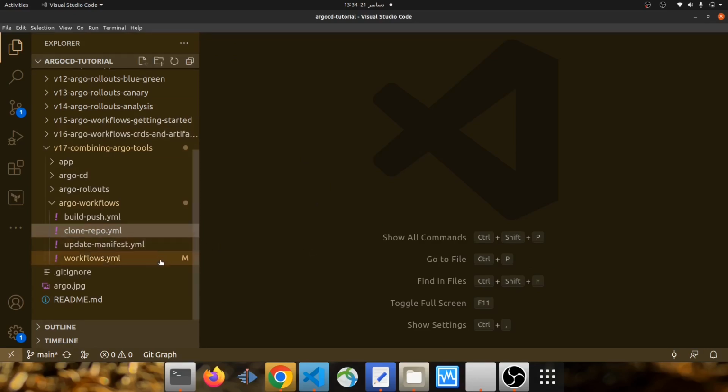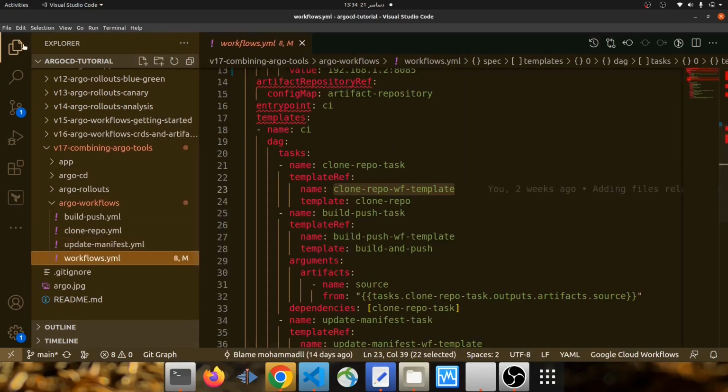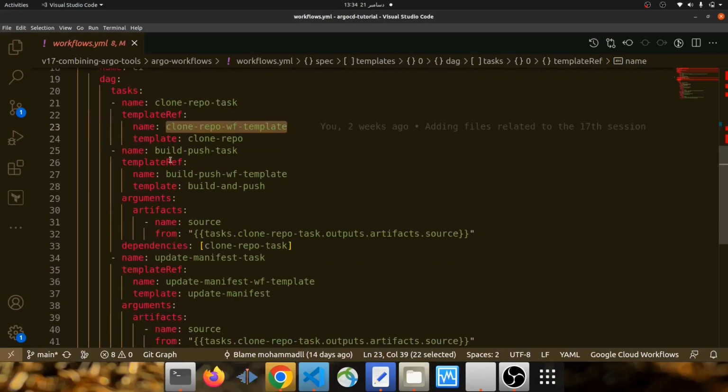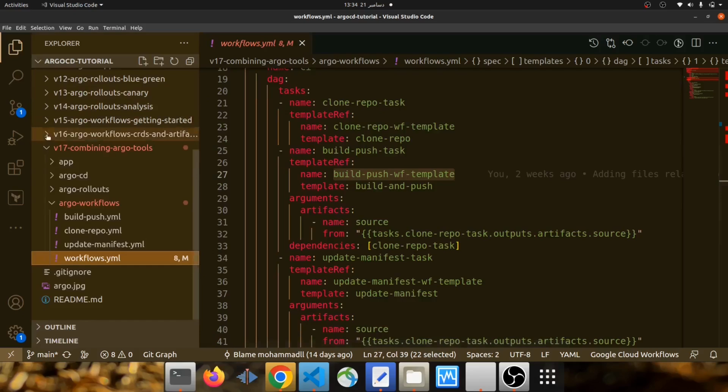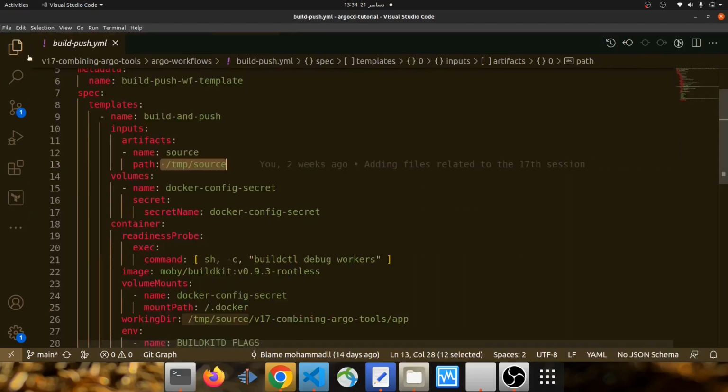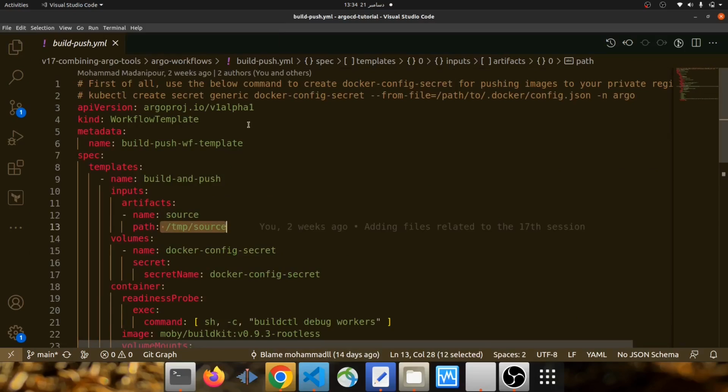Okay. Let's go back to the workflows YAML. The second task is the build push task. And as you can see here, I'm using templateRef again because the build and push task is a workflow template, and its name is build push workflow template. So we have a file here called buildpush.yaml. This file is very, very important.